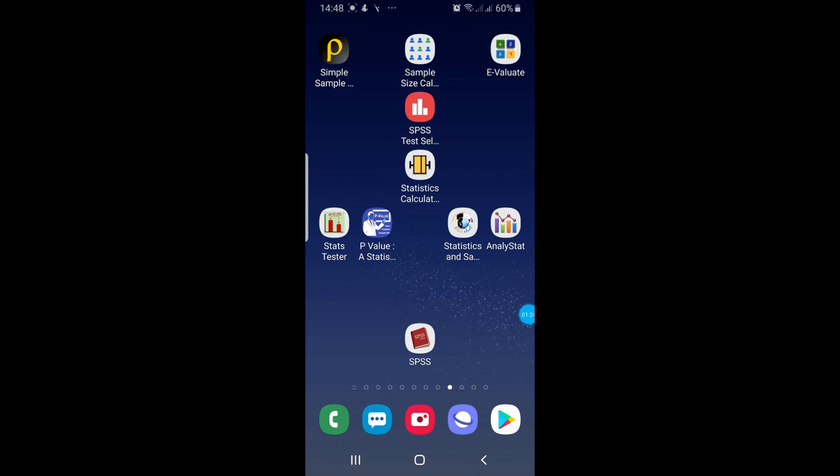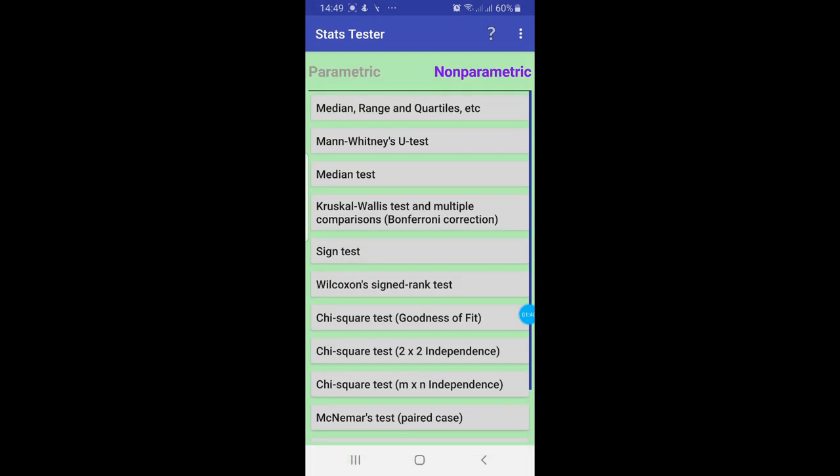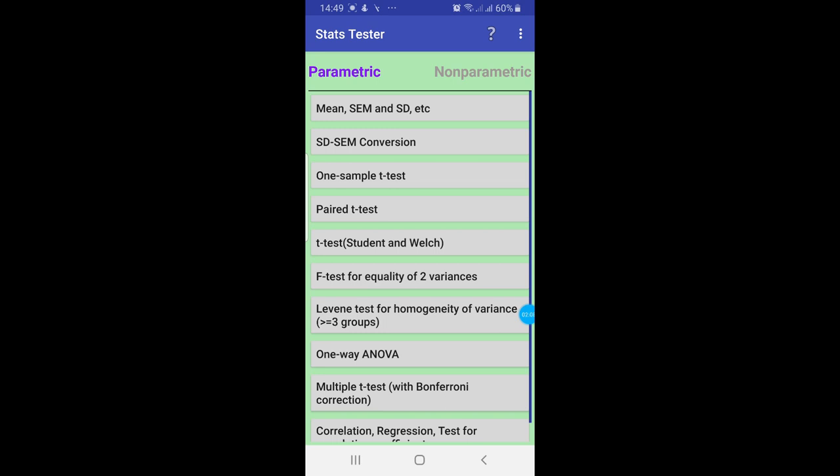Bismillahirrahmanirrahim. Tap on the application. When you open the application, you will see two panels. The first panel that you will see is for the parametric tests, and the second panel is for non-parametric tests. First, let's begin with the parametric tests.